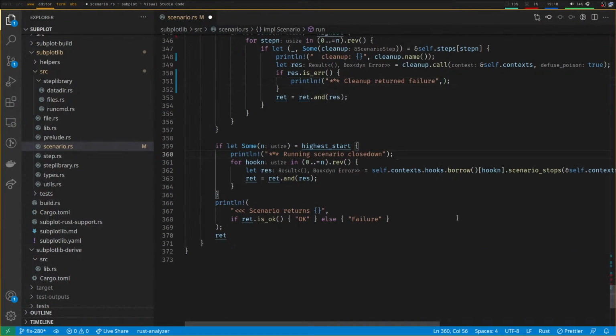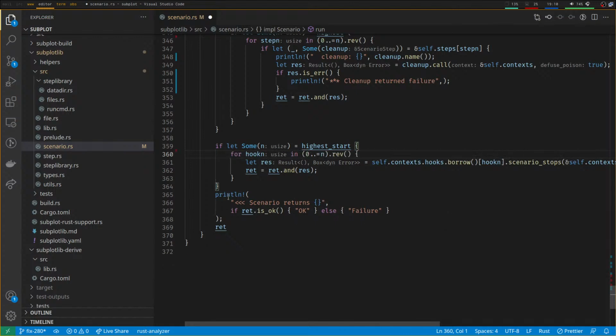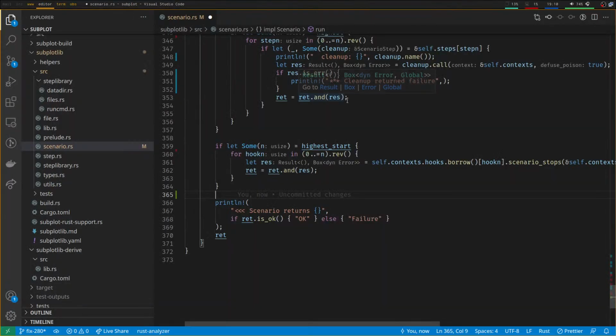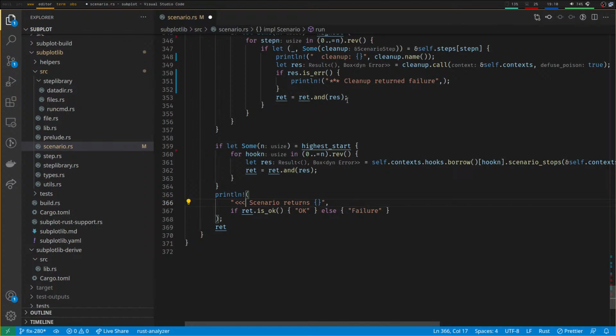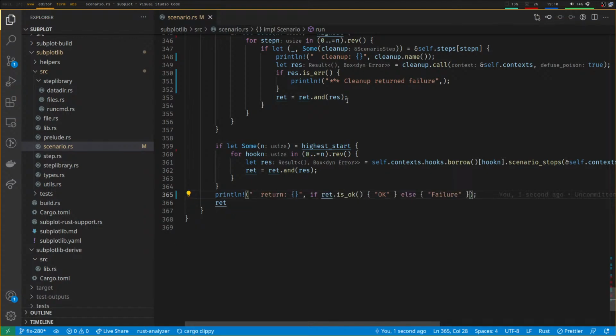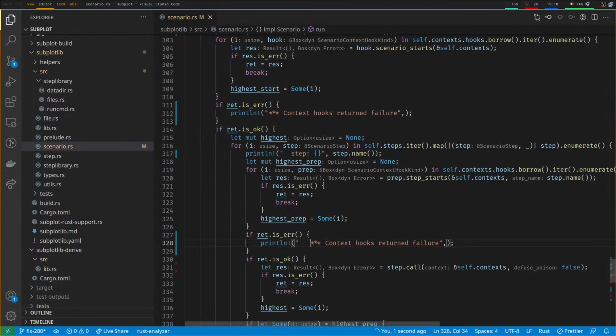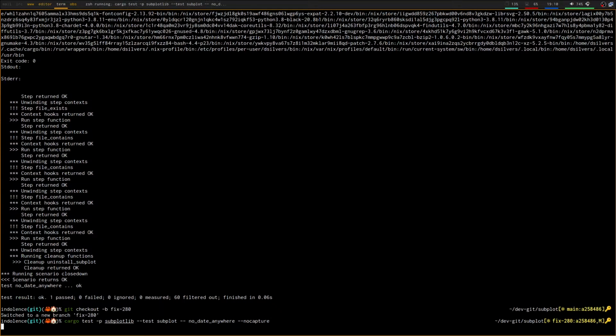Running scenario close down, not really necessary. Again, you know, the scenario is returning OK or failure. Well, the Python code doesn't say if there's an error or not. I mean, we could leave this one in for now, and we could go, I don't know, return colon. That's probably good enough and neat enough for now. So there's our first chunk of text being cleaned up. Let's see what that looks like when we run the No Date Anywhere test.